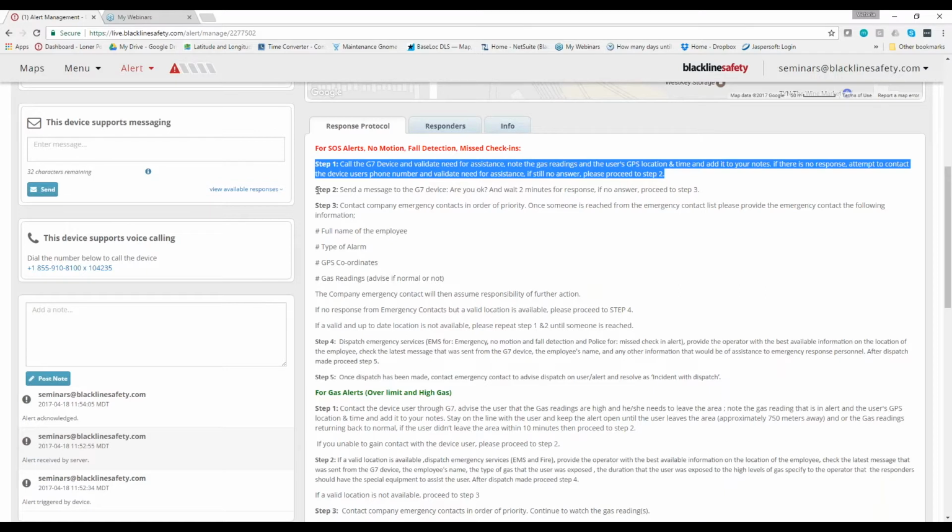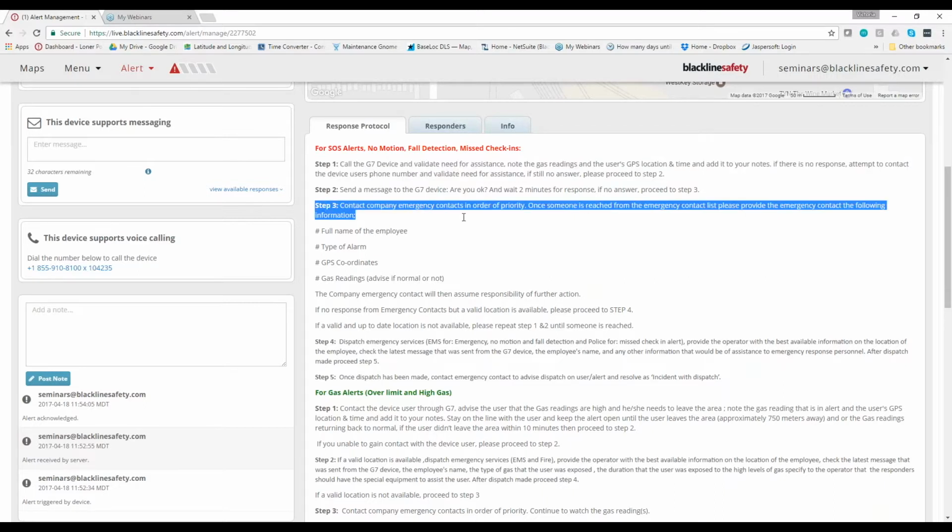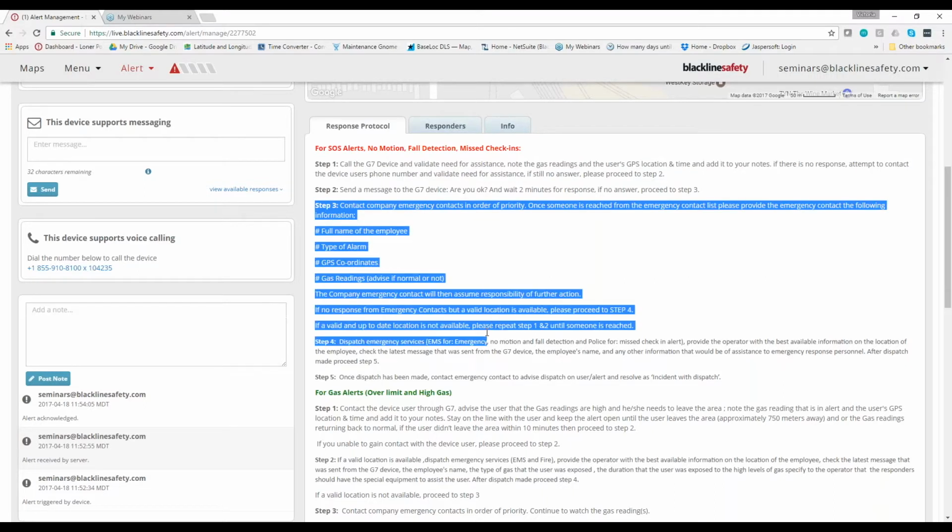Now, ladies and gentlemen, this is just a template example protocol. However, we do have customers using this exact protocol. So we send a text message to the device. We can say anything: are you okay, escalated to manager, evacuate, whatever we can do. If we're unable to get a hold of the user and they haven't responded to us within a couple of minutes, we are now going to be calling the emergency company contacts in order of priority.